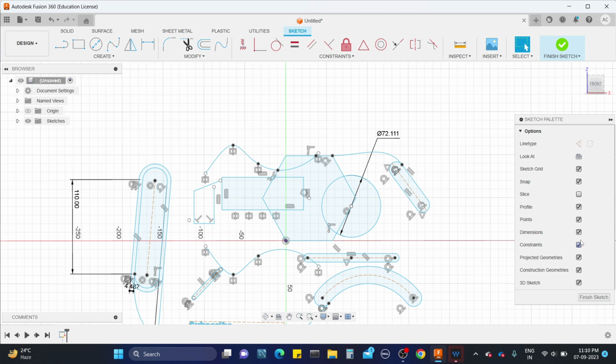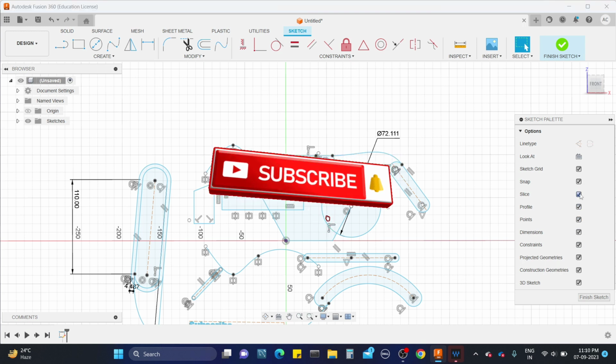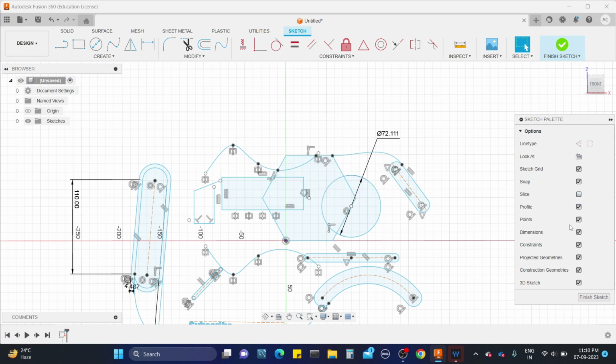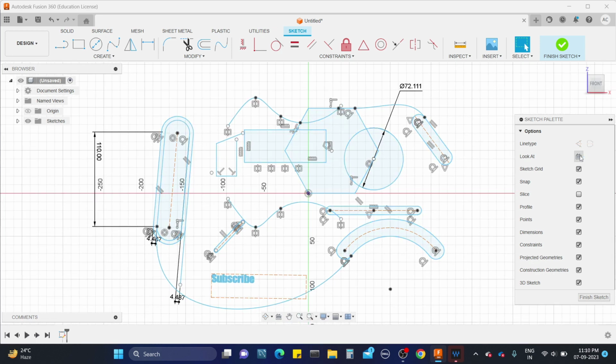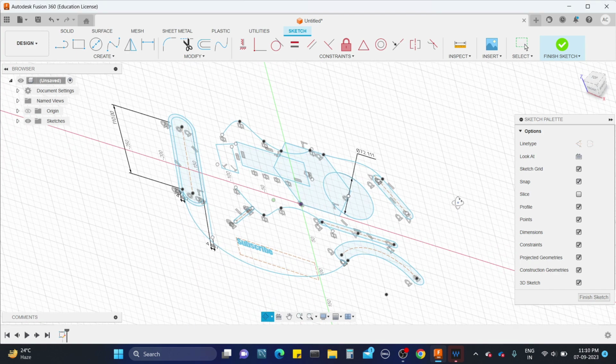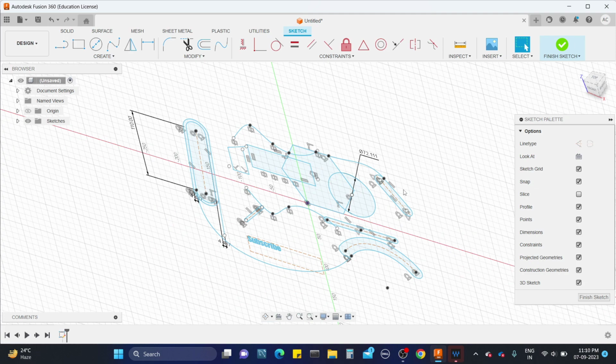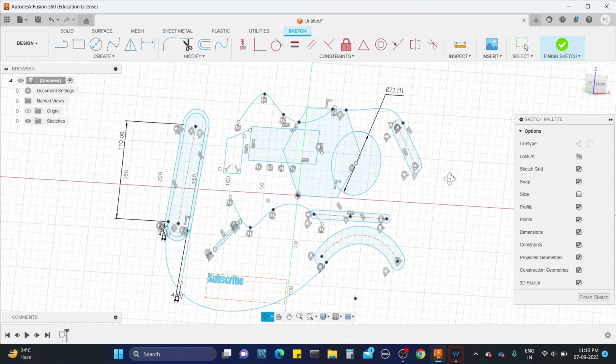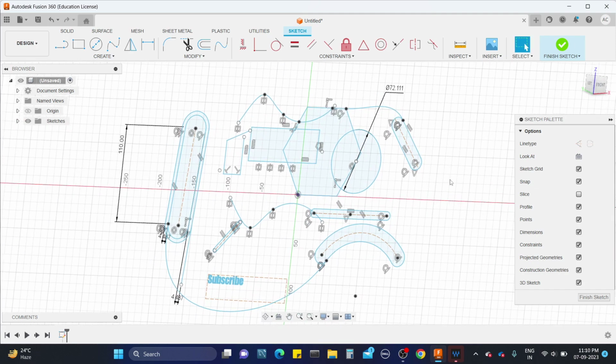Okay, and these are the options. If you want to enable them when you want to design, or you can also deselect them. This is all totally up to your wish, okay, guys. So that is how to work with the sketch tools of Fusion 360 CAD software.